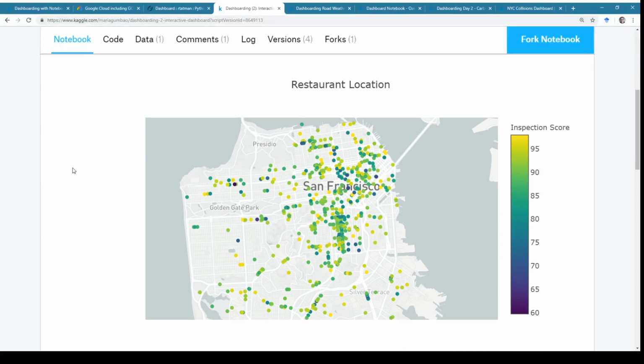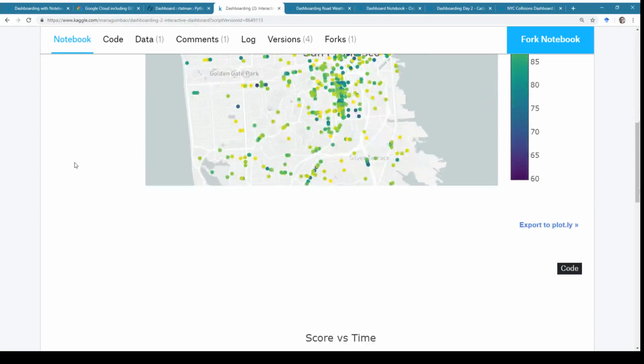And I really like this map. It gives me sort of the same feeling as a heat map. You can see areas of concentration, but each dot is a specific restaurant, and when we mouse over it, we can see the location in latitude and longitude, and then the name of the restaurant. So I really like this visualization.